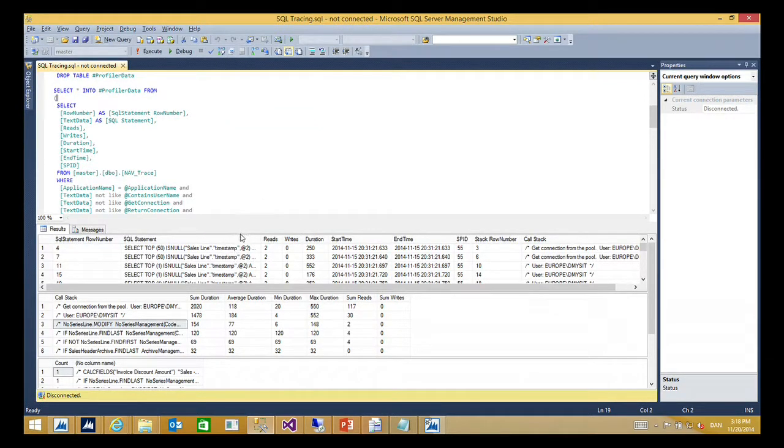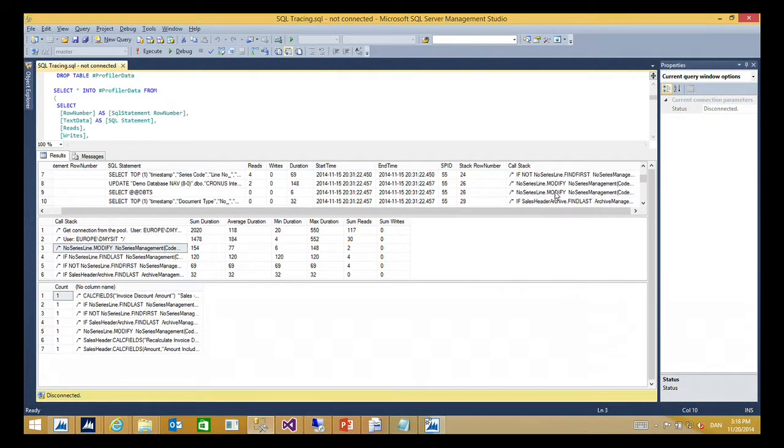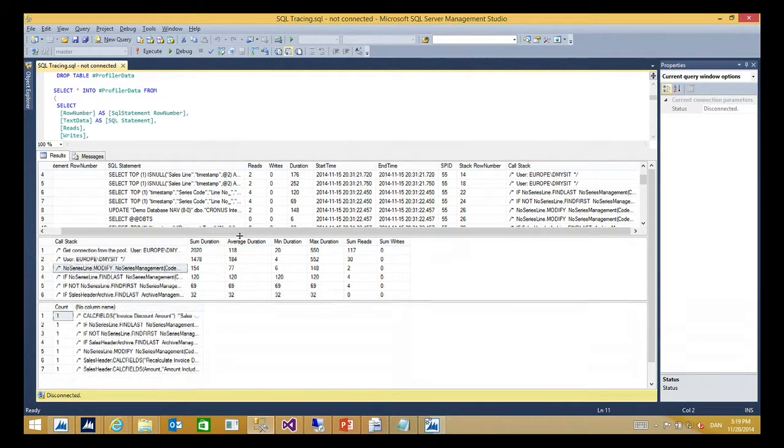For example, the result of the first query contains the mapping of SQL statements to the AL code. So here we have modify twice, which we just saw in the SQL trace. That means that the modify call has caused two different SQL queries. For find last, we have one, and for this one, we have another one, insert.